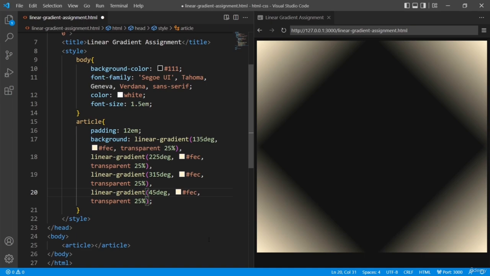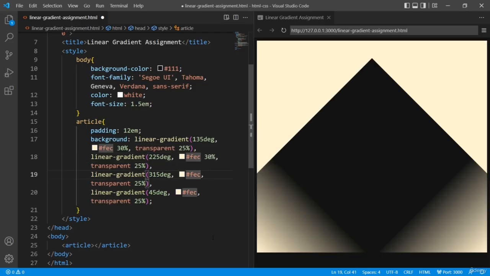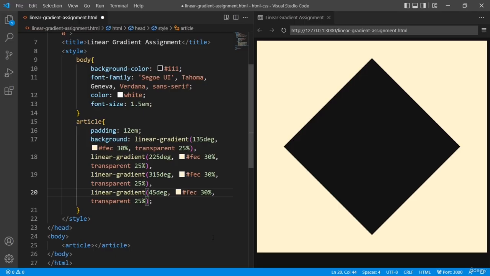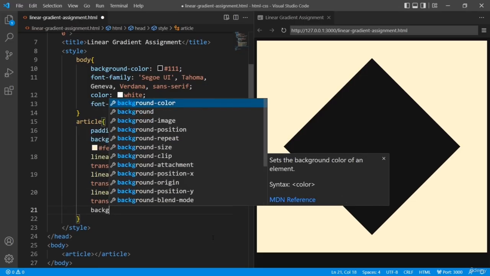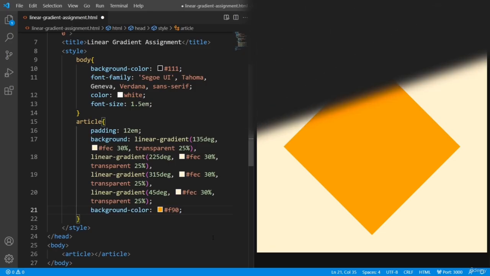Now this is where applying the color stop will help. Let me give 30% to the first gradient, and you can see how it changed the top left corner. I'll give 30% as color stop position to all the remaining gradients. And finally, if you wish to change the color, you can give background color, and we have achieved the pattern, so your assignment is done.